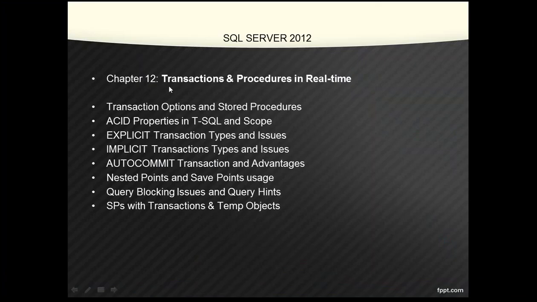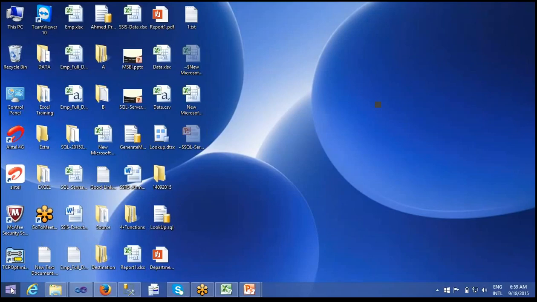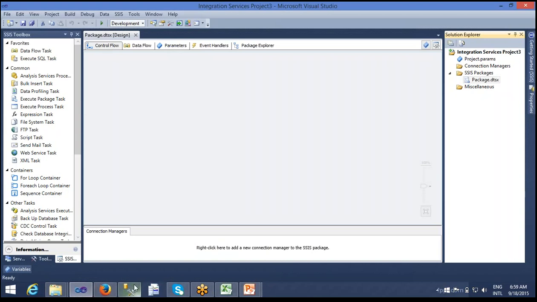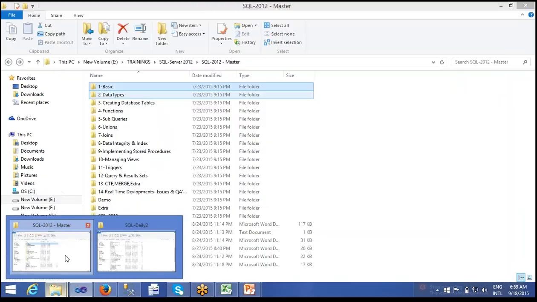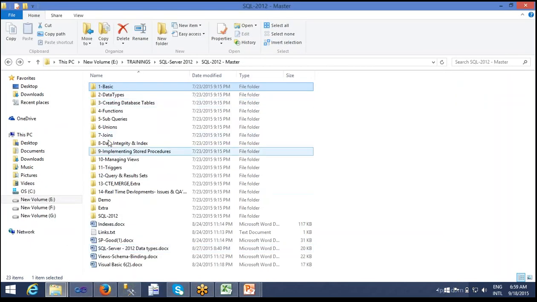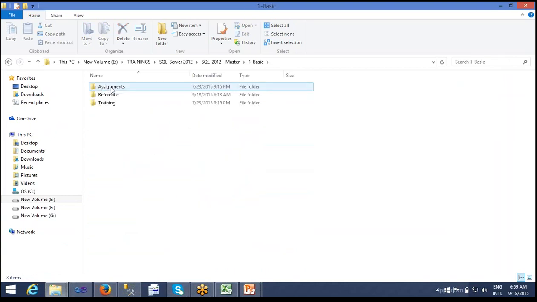So as a topic I kept 12 chapters, but you can expect more than that from me, because as I told you, I don't want to compromise on any of the topics. These many chapters I have. As I told you, each chapter again has folders like assignment, reference, and training sets. So this is just an overview of the SQL Server sessions.